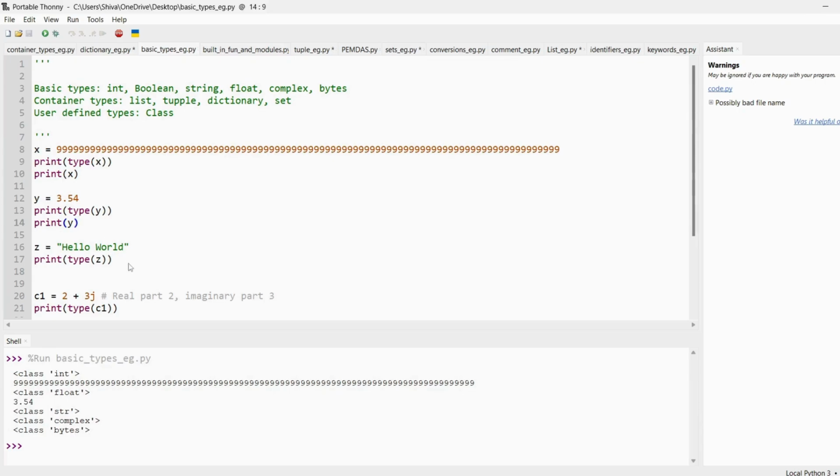Most of the time whenever we give a value, like our name, class or age, names where characters will be there, for that we use string. Those values are written in double quotes. z equals double quotes hello world, I have written. What is this type, I would like to know what exactly the type is. Print type of z, I have written.